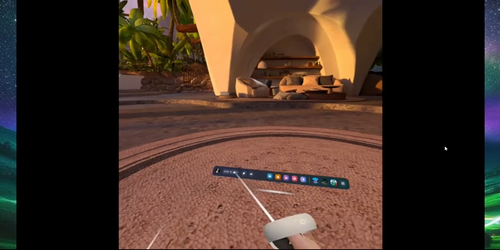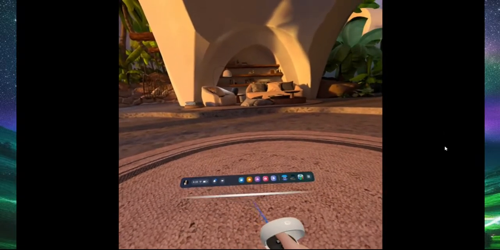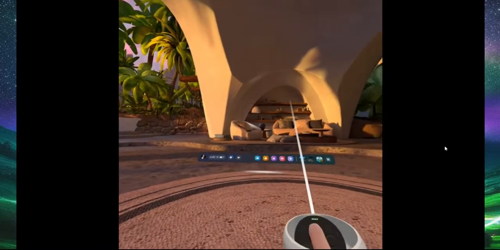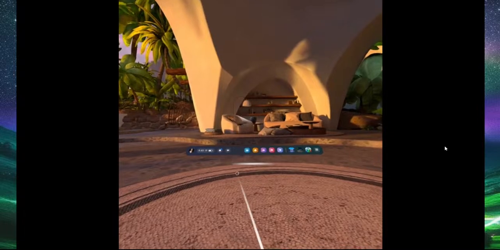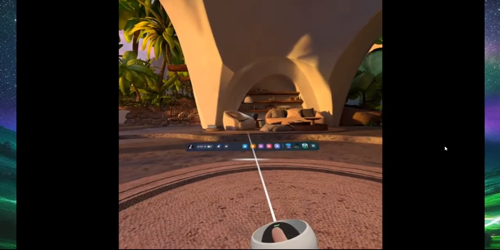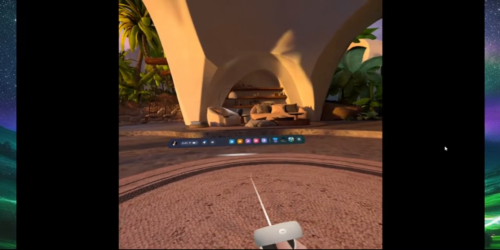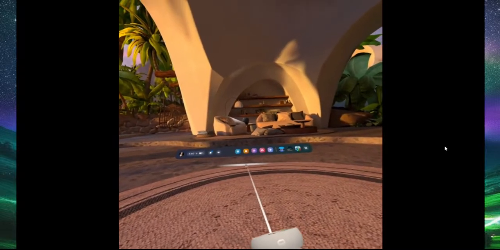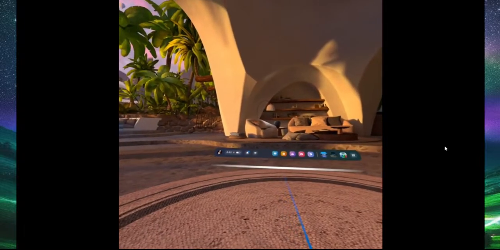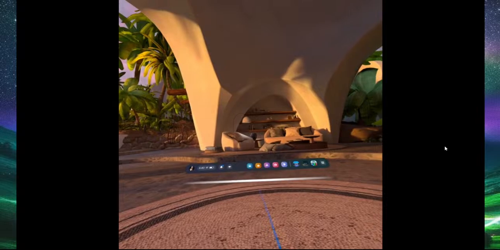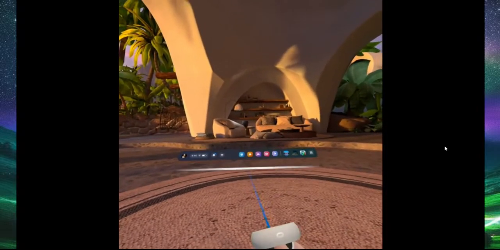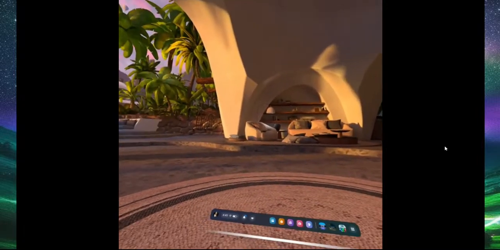Next thing we do, we'll look at our taskbar. Remember to grab the taskbar. All you do is point the pointer at the little white line underneath. You'll see it gets longer to let you know it's being selected. You click it with the top or bottom trigger button on your controller. And you can drag it wherever it is comfortable for your eye height.